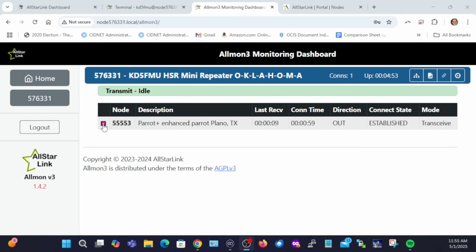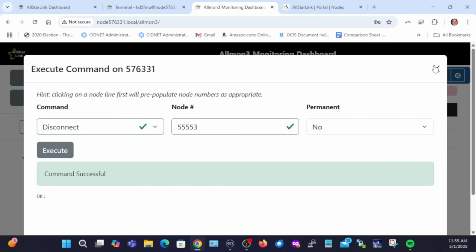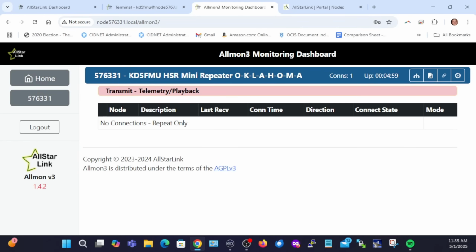So let's disconnect from the parent node. You can do that really quick, click in there, hit execute, and you're done. Node 55553 disconnected. So let's focus on changing the programming for the SA818 chips on the repeater.